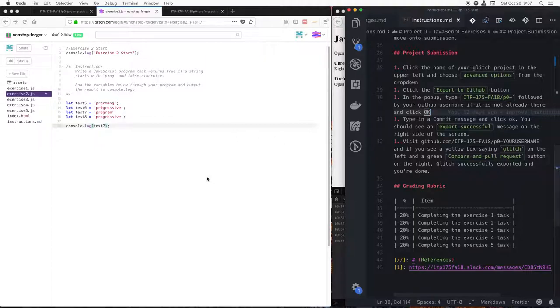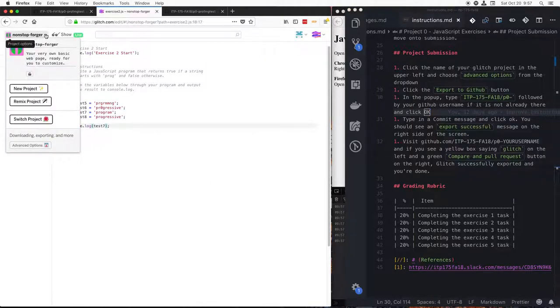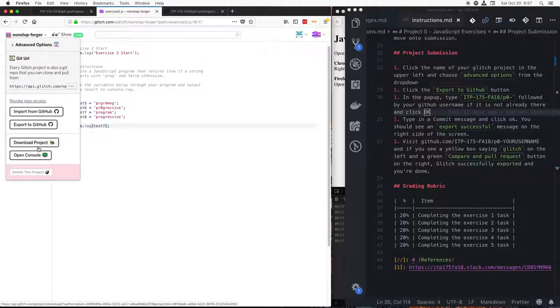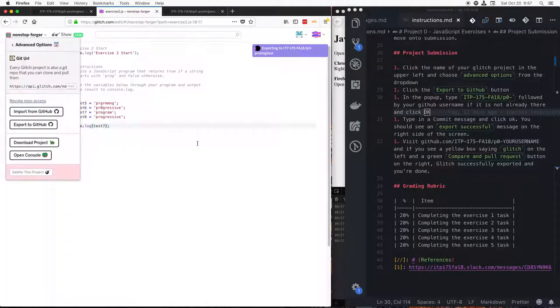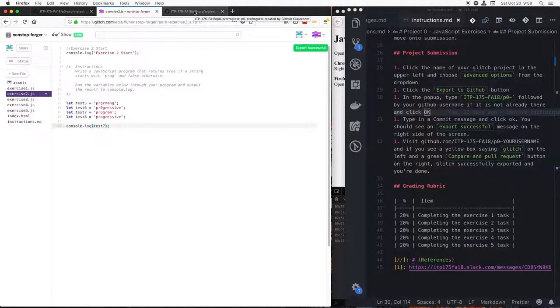When you are done, we'll do the opposite of how we started. So let's pretend I've solved all these problems. I'll come up here and go back to Advanced Options and go to Export to GitHub, and then I want to export to the same place. I'd already pasted it in there, the same repository as before. We click OK. It's going to ask what kind of commit message, and this one's got some emoji and then updated with glitch. I'll click OK.